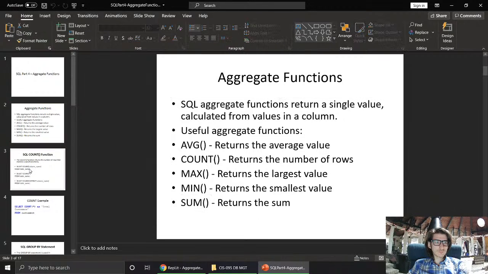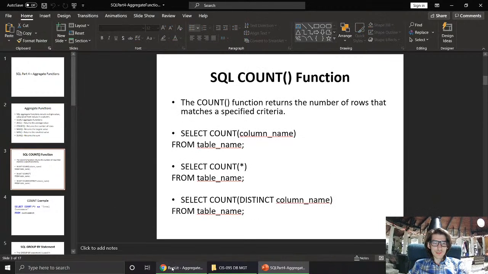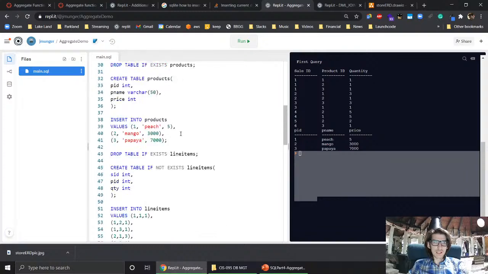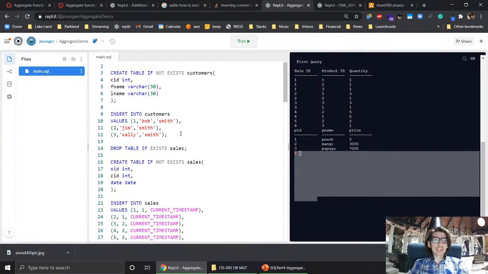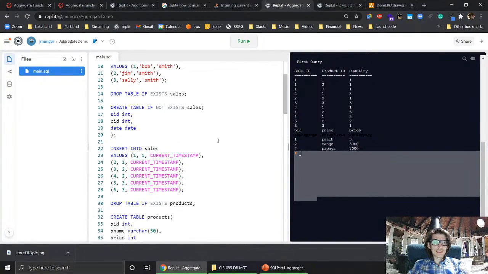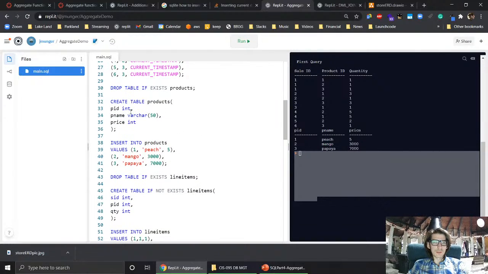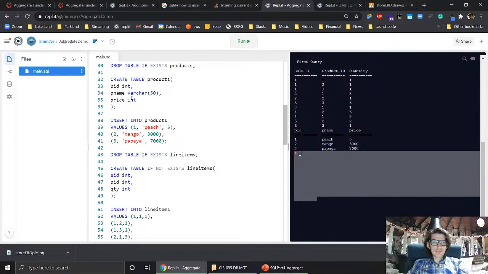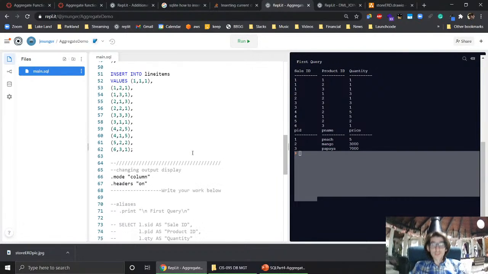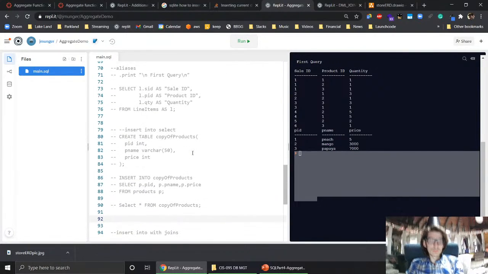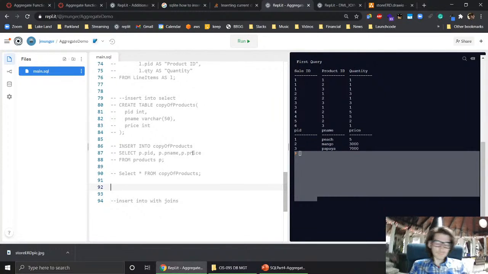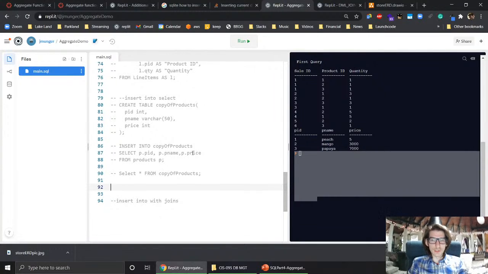All right. So let's just go through these with a few examples, and we have to use this database because the other one didn't have any numeric data. Let's just focus on the products table because it has the price field, which is an integer, so that means we can perform arithmetic on it and use these aggregate functions.